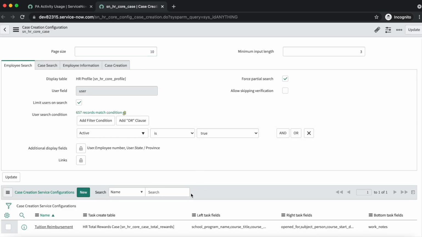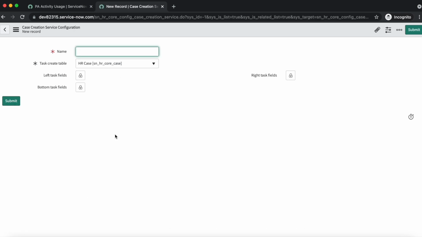So here at the bottom you can see that we have an option case creation service configuration, which will provide you options to add additional fields. I will click on new button and I will provide a meaningful name.